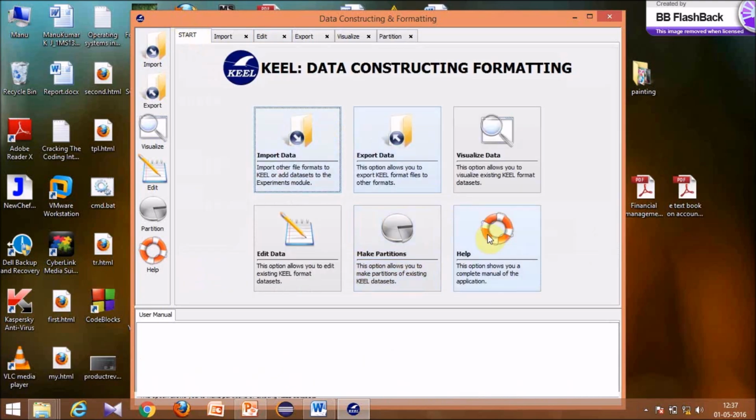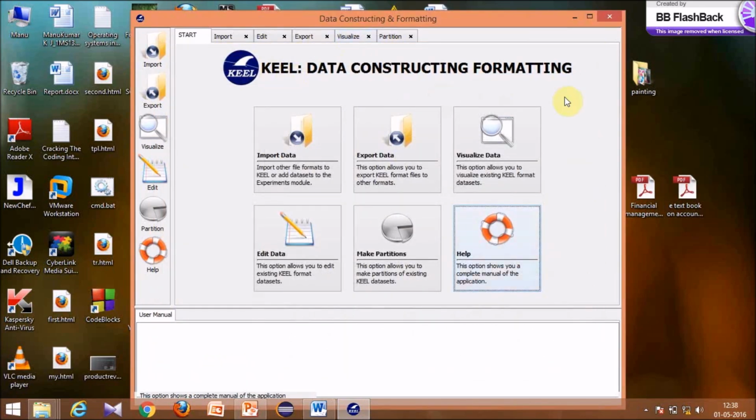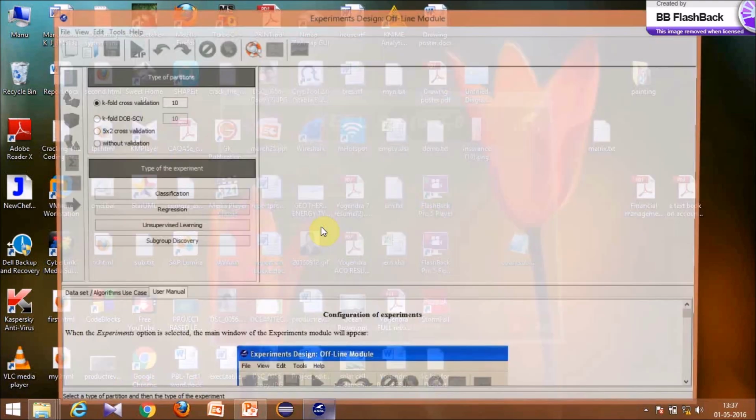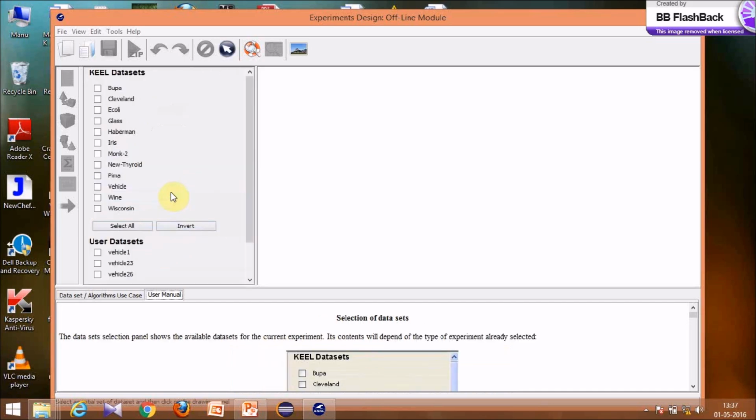Go to Start. So help for the data management section. This is the help for the data management section. So it finishes the data management section. Experiment section. Experiments, k-fold cross validation. These are the types of partitions. I choose k-fold cross validation. Here you have to give the k value. Then you have to choose the type of experiment. The types of experiments are here: classification, regression, unsupervised learning, and subgroup discovery. I go for classification. Here you have to select the data sets.